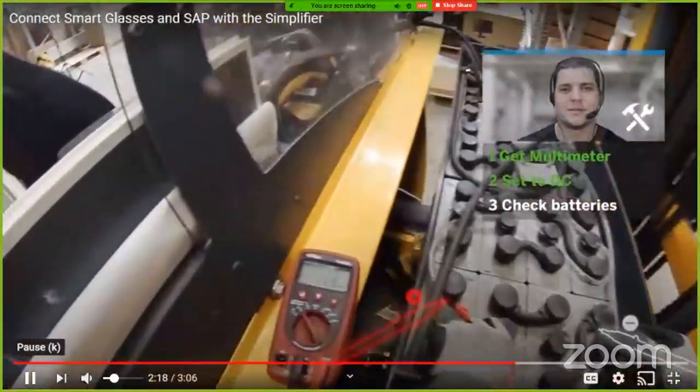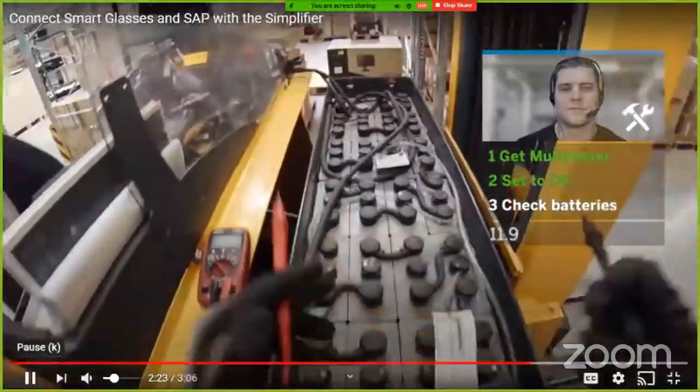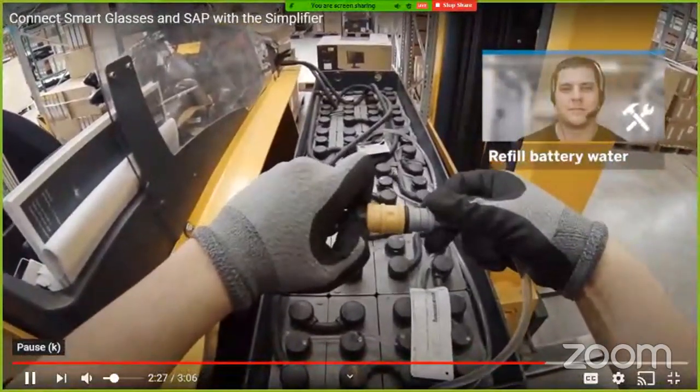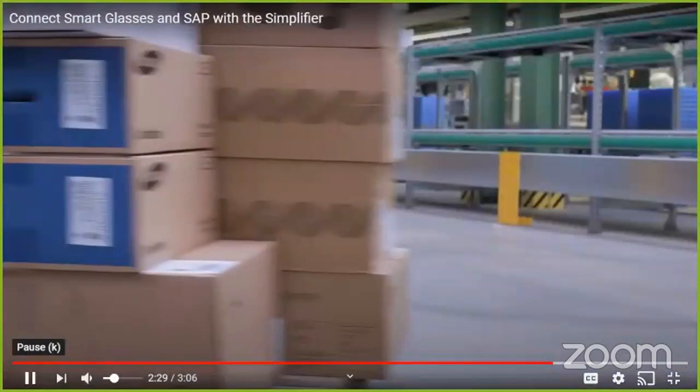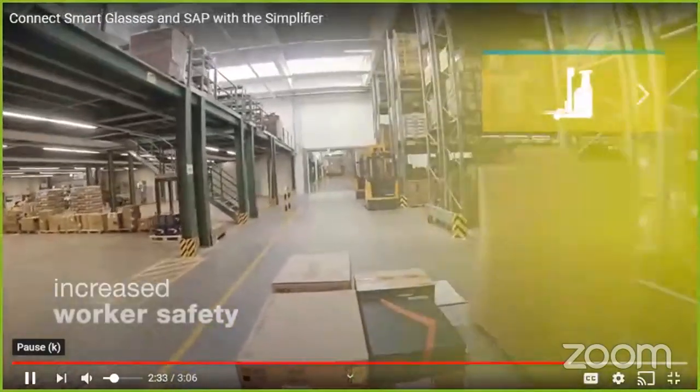Okay, reading 12.3, 11.9. Just put both tubes together and you should be fine. Warning, forklift nearby.